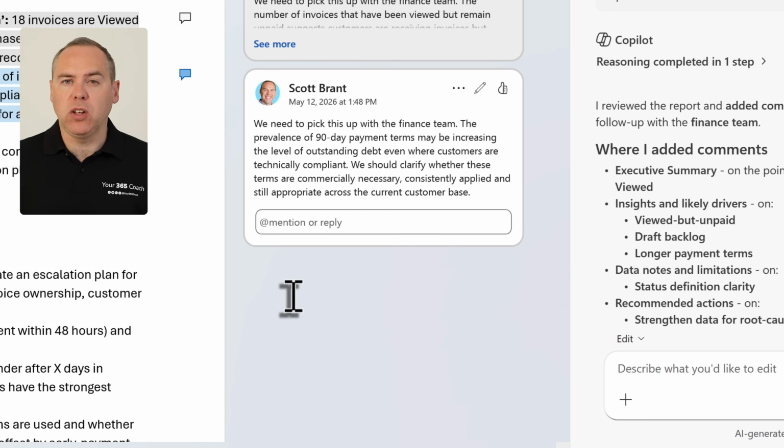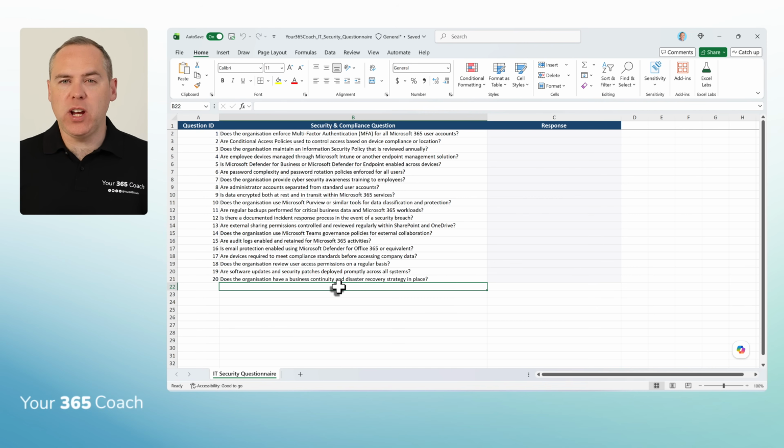So a simple prompt to Copilot can now add a document review and also comments to pick up with my peers and teams later. A big change again inside of Word and Copilot. And these new changes aren't just limited to Microsoft Word, we also have new capabilities inside of Excel.